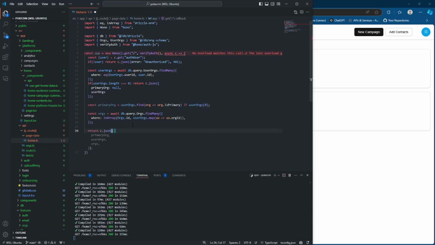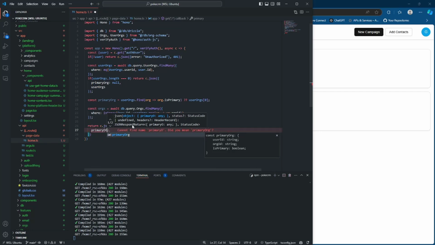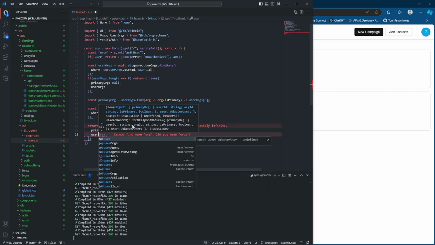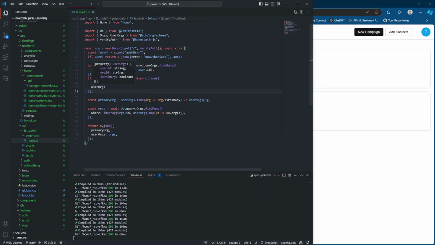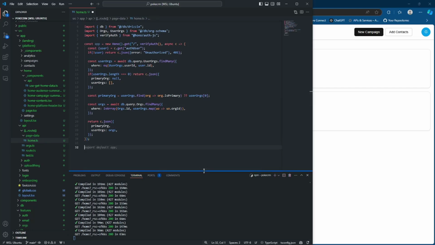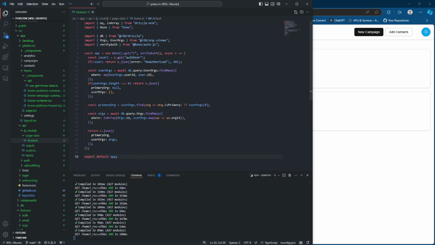So what we're going to do is JSON primary org, and then we're going to pass in as user orgs here. I'm realizing that we might have a type mismatch here because this user orgs array might be different than this one. So instead of passing user orgs, I'm going to keep the name, but pass in just an empty array. So that's a little fix there that I made. That should cover everything. And then lastly, the last thing that we do at the end of every API route file that we're making here, we need to export default the app.